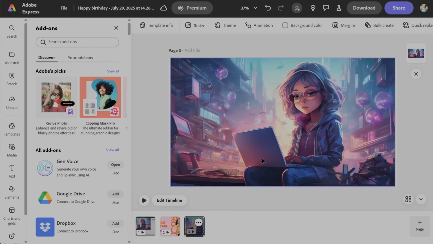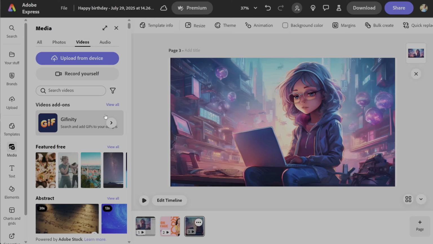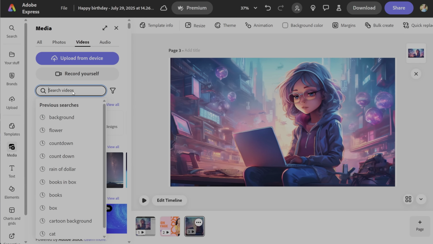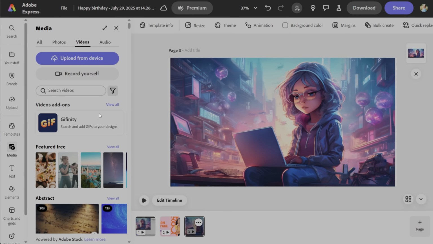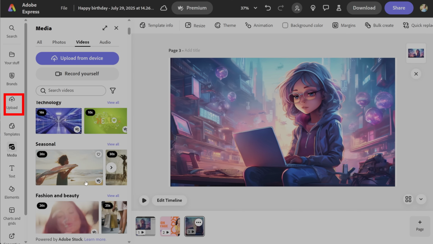Let's see how to use video clips and edit them in the editor. Starting with the Media tab in the left menu, click on the Video section. You can upload your own video, which is best if you create branded content. To upload a video, click on the Upload button here or on the Upload tab from the left menu.